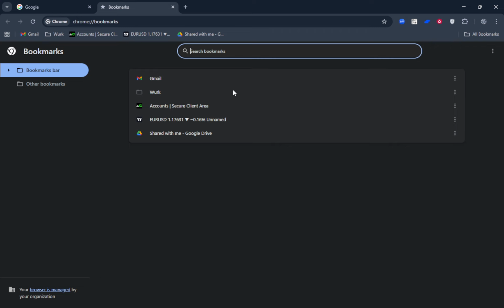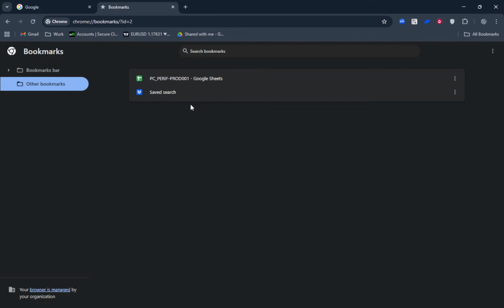Chrome now keeps deleted bookmarks for about 30 days. Open the Bookmark Manager again and look for a section labeled Trash or Deleted. If you see your missing items there, restore them. This is one of the easiest ways to recover bookmarks removed in the last month.